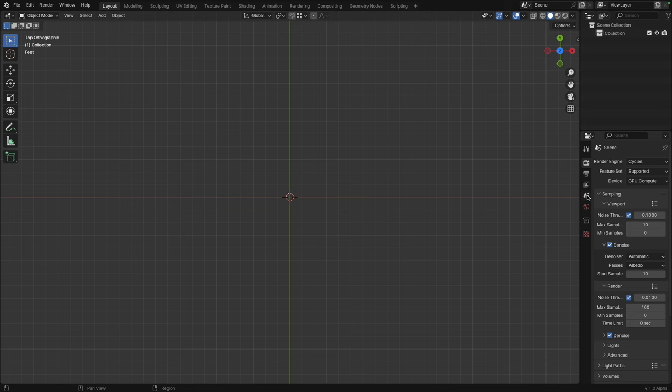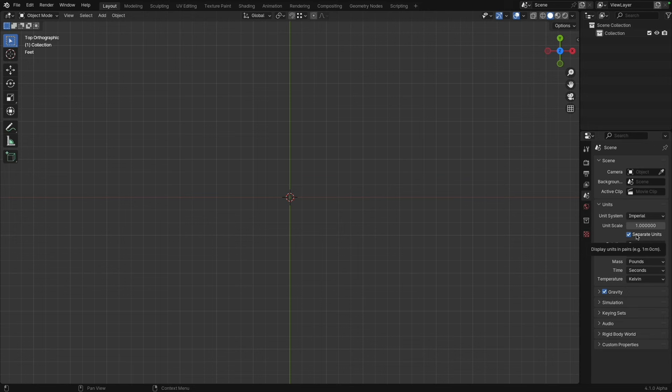Then we can go to Scene. We can work with Imperial and separate units. We can turn on feet or inches, up to your preference. Since I work more with architectural spaces, I will work with feet.